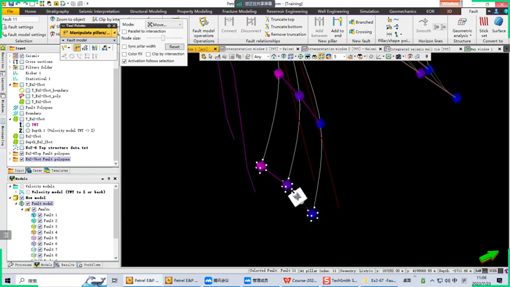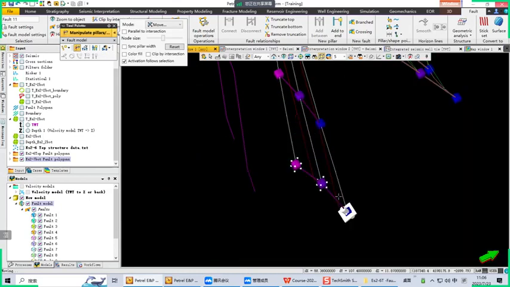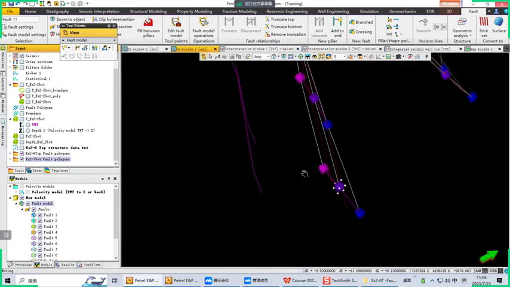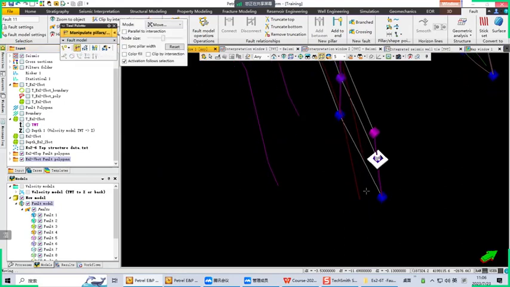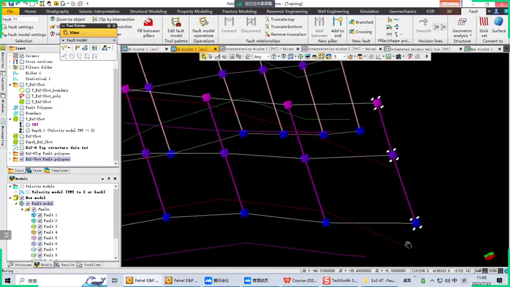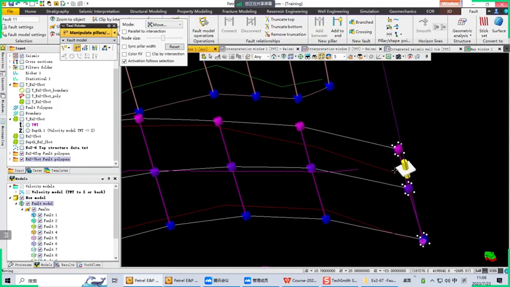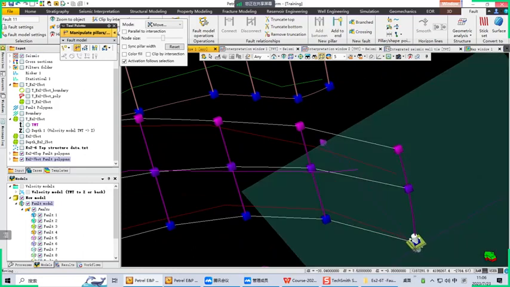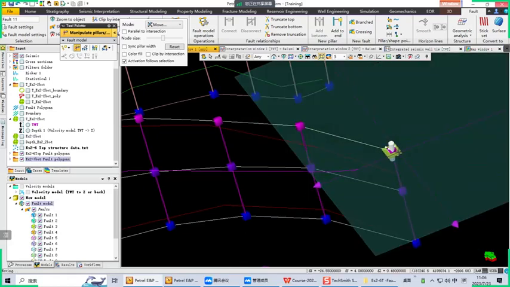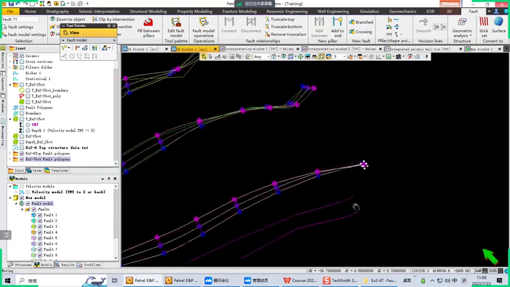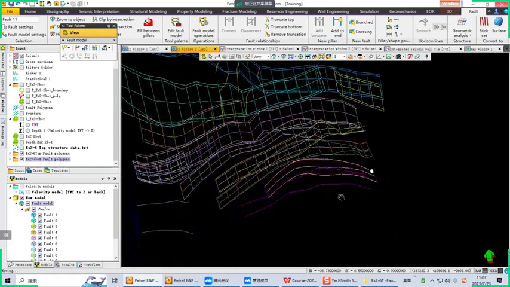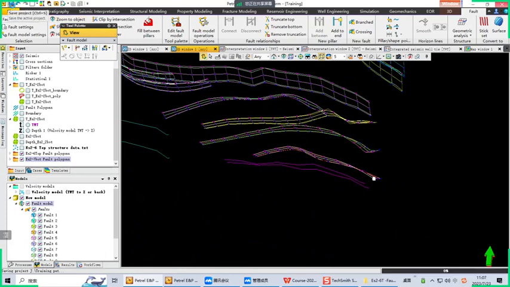Not the correct place because it's a 3D view. Sometimes you think it's okay, but it's a wrong place. Just, that's okay, I think. Here. See the project.